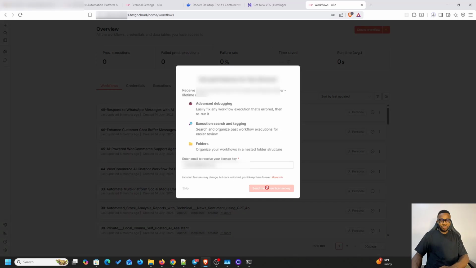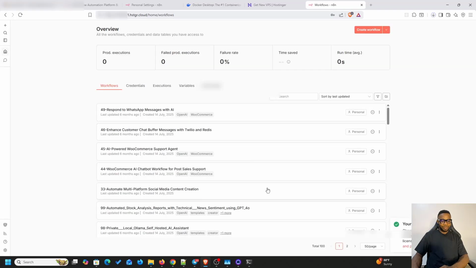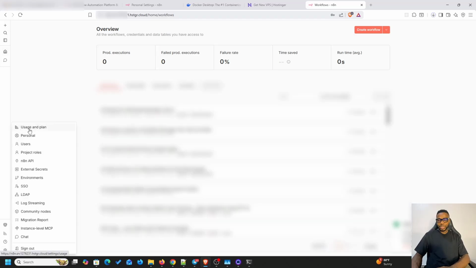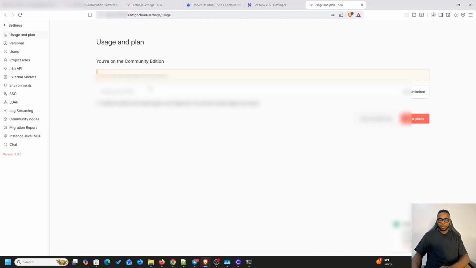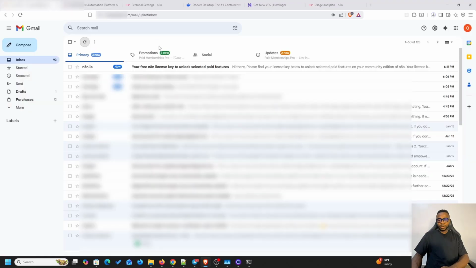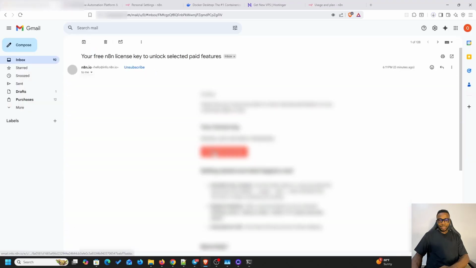Please don't skip this. Tell them to send you a free license key. What this does is it makes it possible for you to have some advanced features on your system. So if I click on settings and go to usage and plan, you can see you're on the community edition. And so I'm going to use the key they sent to my email right now. I'll just click on activate license key.